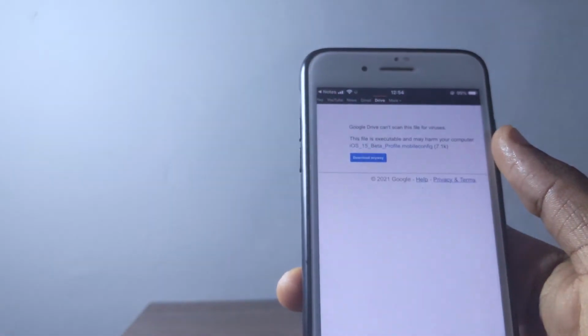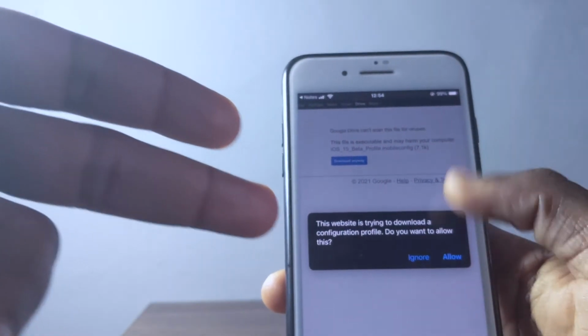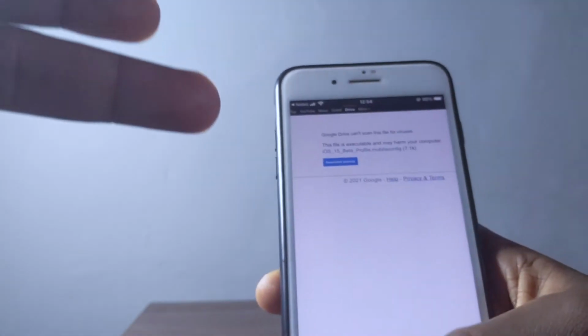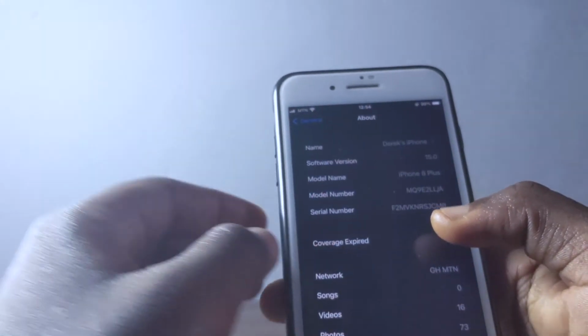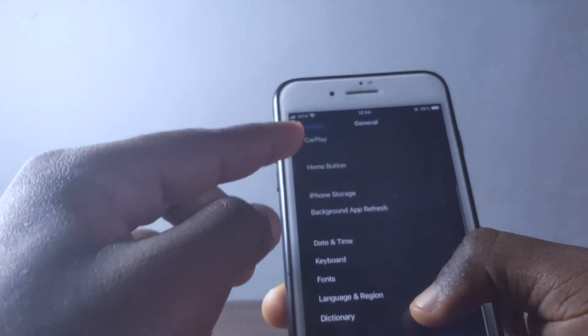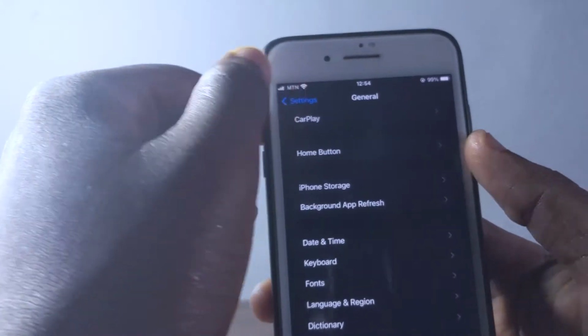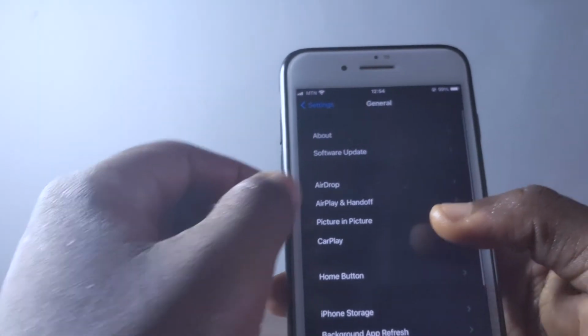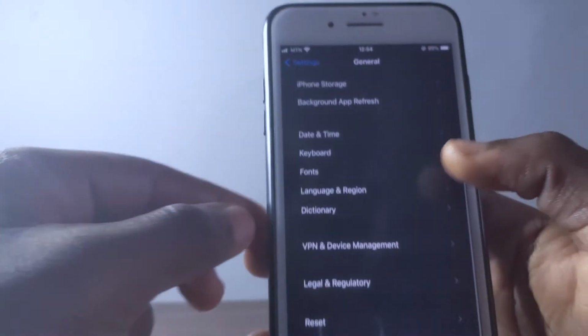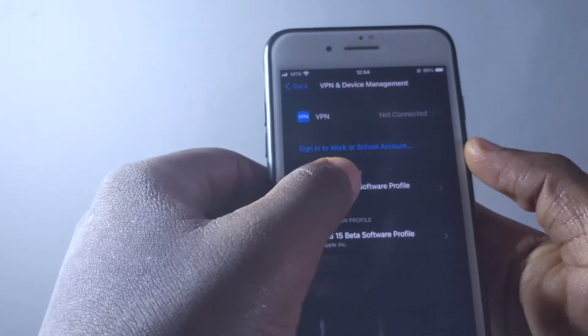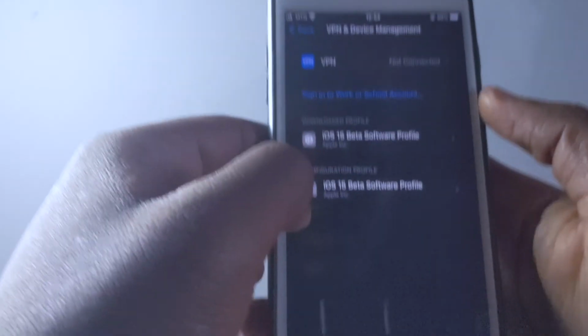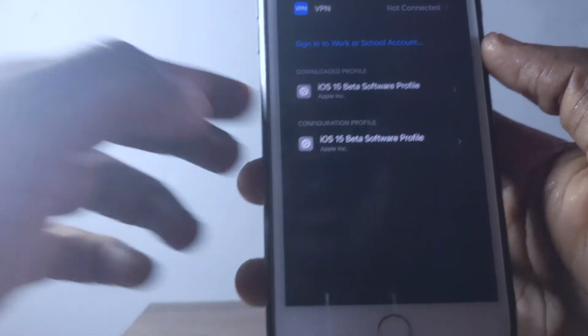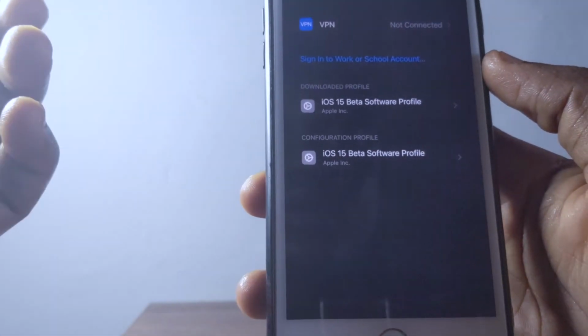You tap on that link too, and you're going to get this pop-up right here, and you click on allow, and then you close. After you're done, you go to your settings, and then you go to general right here. Let me go back for you guys. You click on general, and then you go to VPN and device management. This is the setting I have not installed, I've already installed this one because that was what I used in installing my iOS 15.